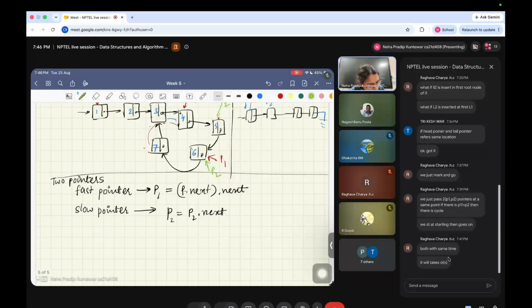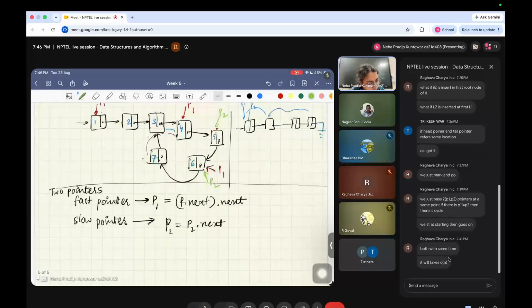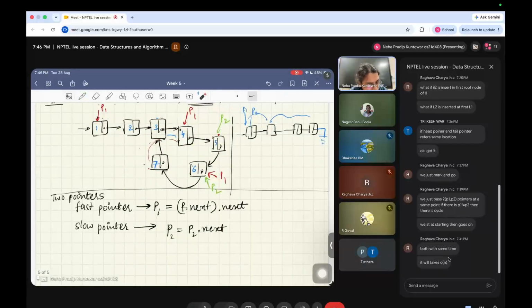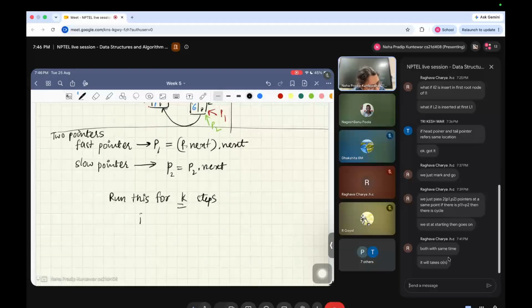So we're going to run this for k steps. I'll tell you what k is. Otherwise we don't want to run this infinitely, right? So run this for k steps. If p1 is equal to p2, then output that there is a cycle, else you output that there does not exist a cycle.